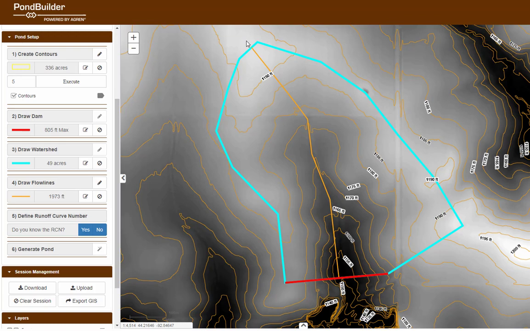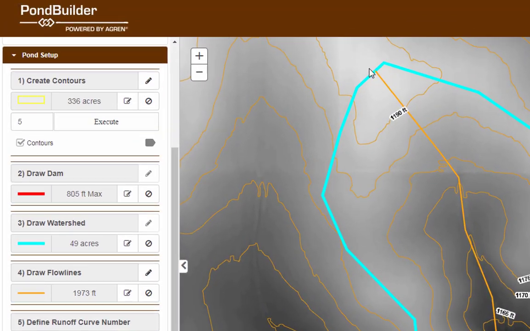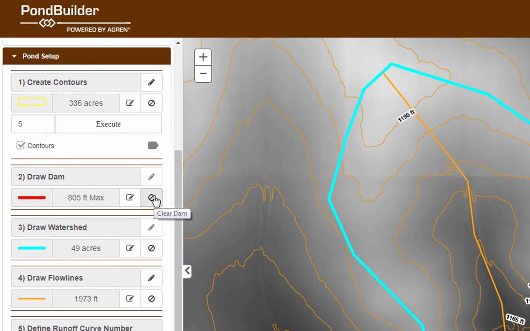At any point in time, I can clear my dam, the watershed, or the flow lines by clicking on the Clear button. If I clear my flow lines, only my flow lines will be removed. If I clear my watershed, both my watershed and flow lines will be removed. However, if I want to start over, I clear my dam and all the information I have entered will be deleted.